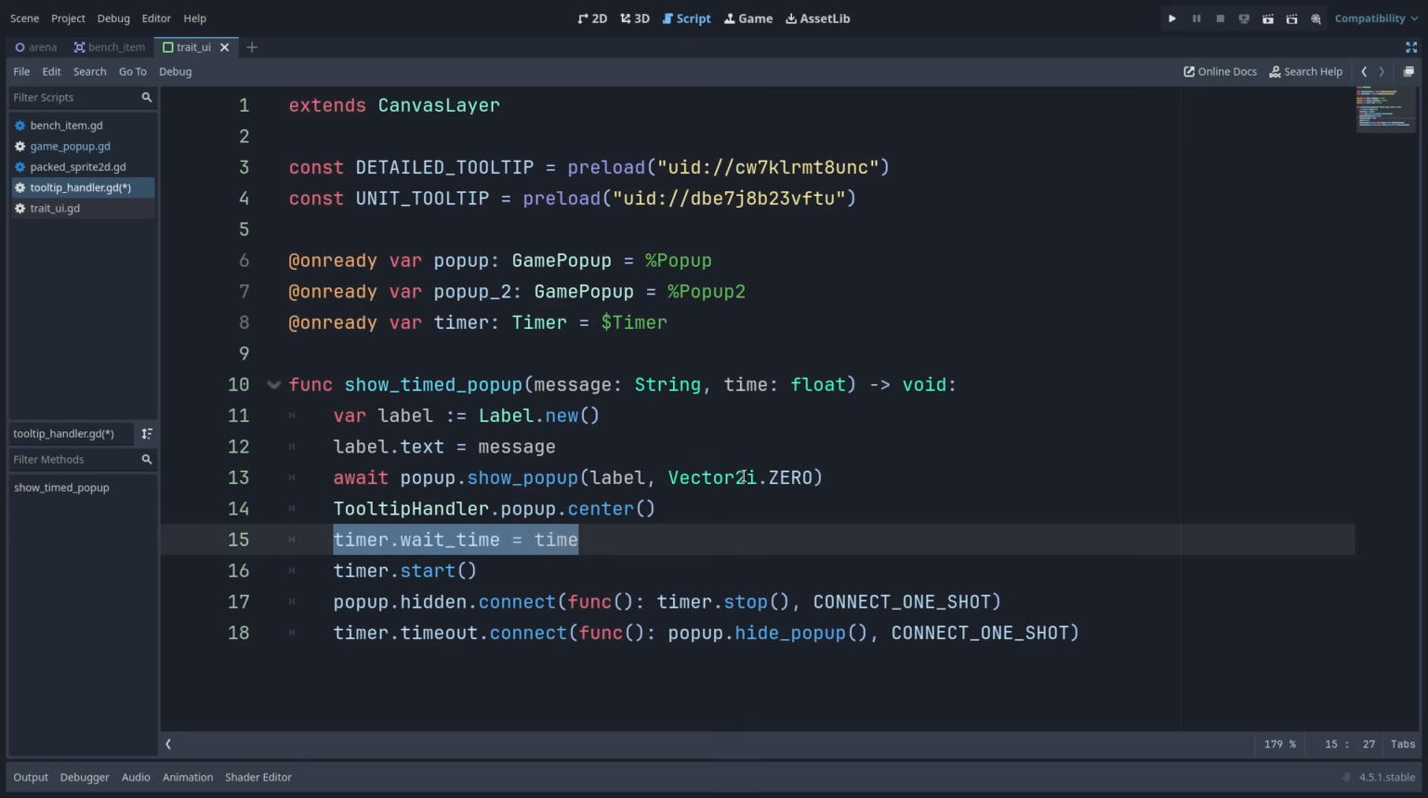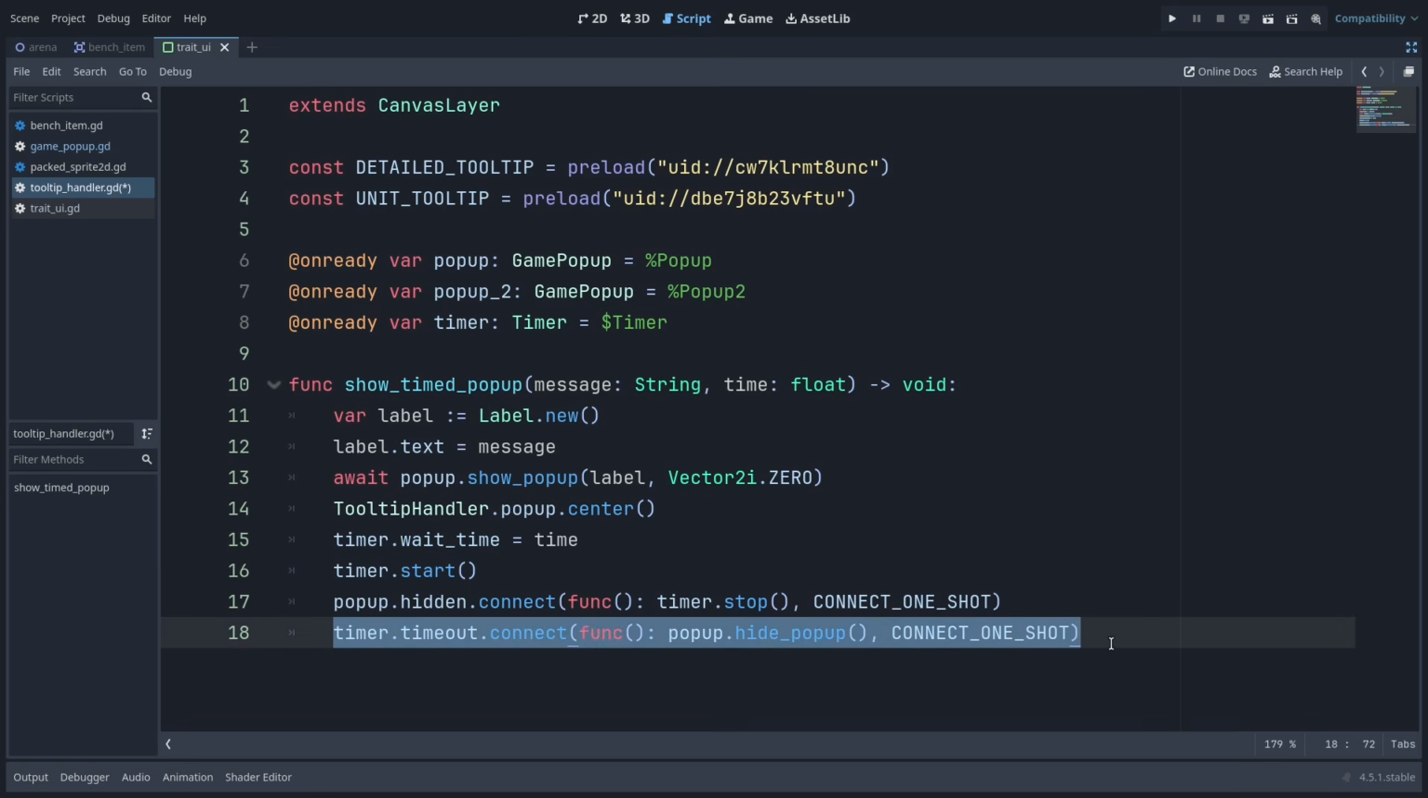and then we set the timer's wait time to the time that we pass in as a parameter, start the timer, and we need to do two things. And this is a bit tricky, but you need to think about it. When the timer times out, we just want to hide the pop-up, right? And we connect it with a one-shot flag, meaning that we hide it once and then disconnect from that signal.